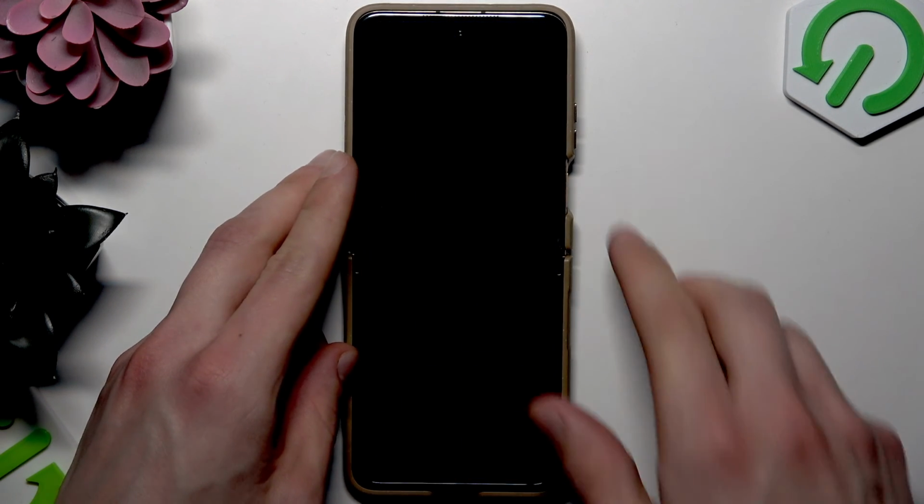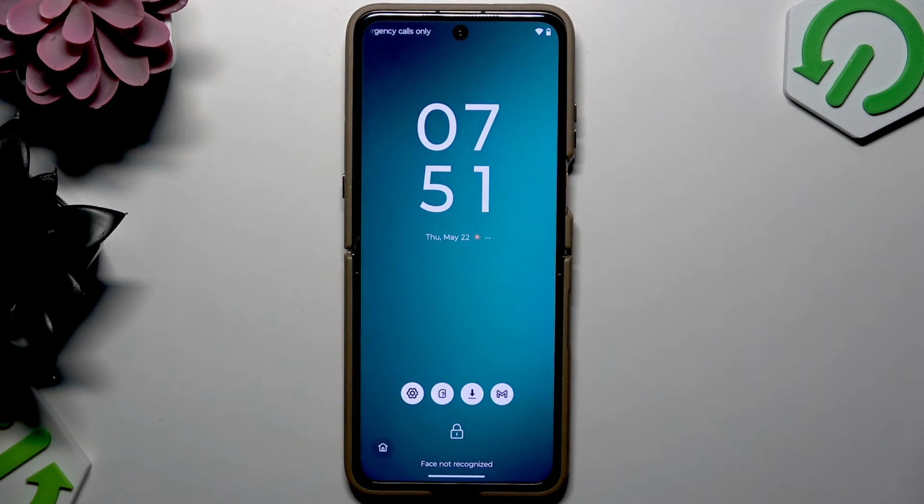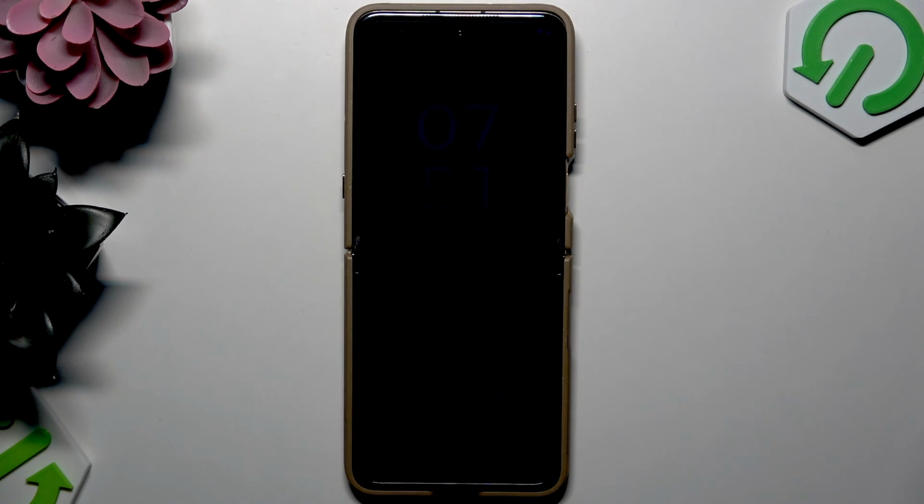I hope that these tips helped you, and I really wish you to recover the access to your phone.